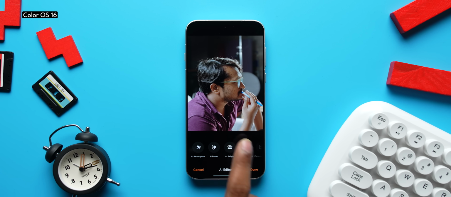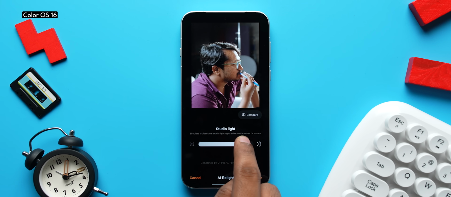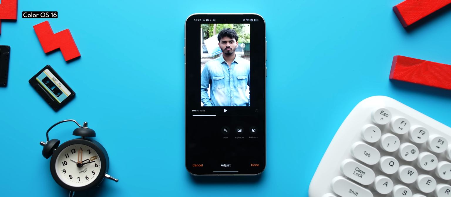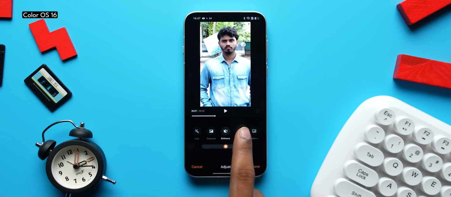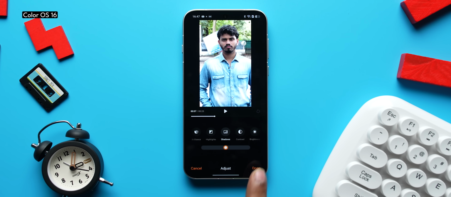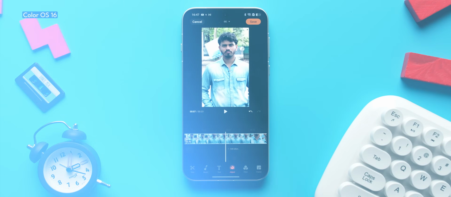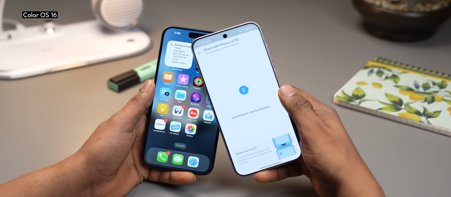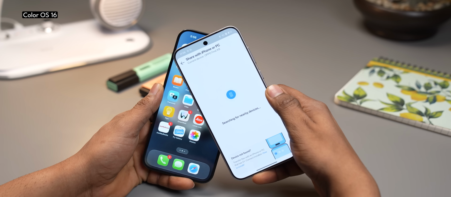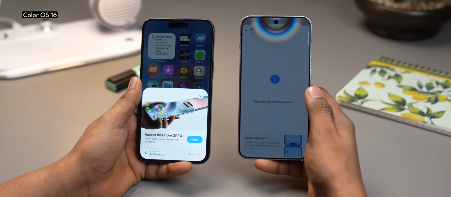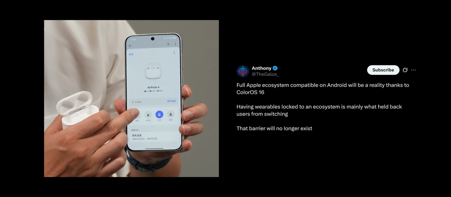The Photos app also adds an AI relight option for better lighting and a revamped video editor that finally feels like a video editor that you would use from a separate app, like for example, Instagram Edits. And of course, just like OnePlus, you have OPPO Connect with OPPO as well, which means that you can tap to share between iPhones and OPPO phones now. That's not it. In the future, Apple Watch support and deeper integration of AirPods support is also coming to OPPO phones. In fact, it's also coming to OnePlus phones, but not right now.